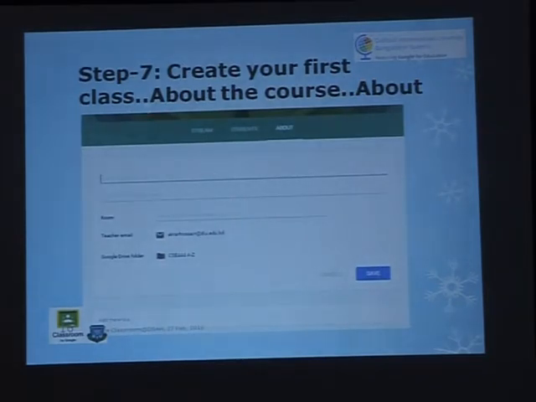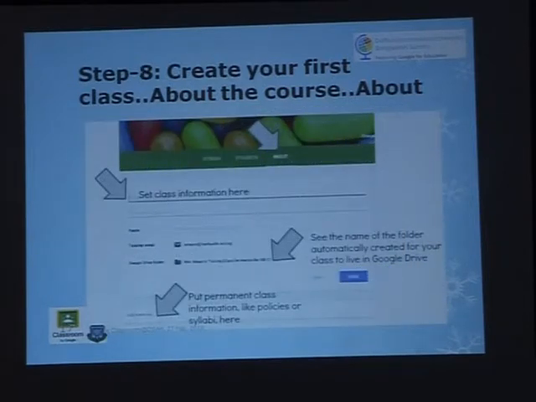Create your first class. About the course, you can see you have a title, and you can write some description. You can upload your course outline and initial kickoff materials, saying, okay, I begin this class with this course outline. I'll take you to the next. You can see here you are uploading your information. You can upload folders from Google and initial information about the course.